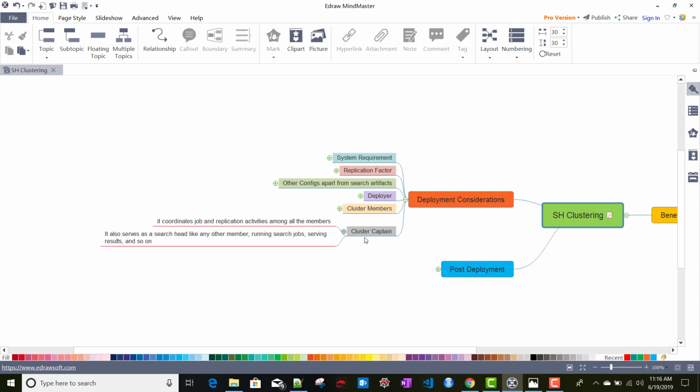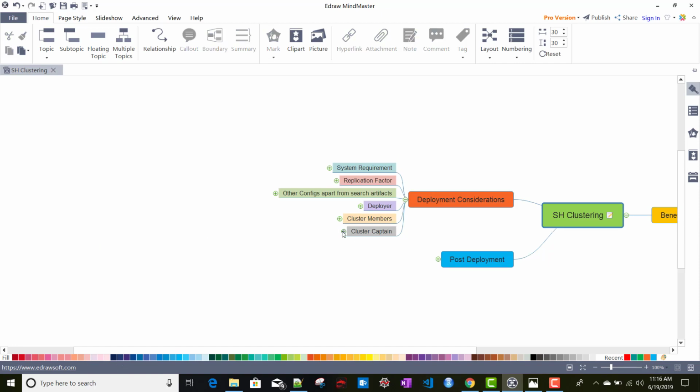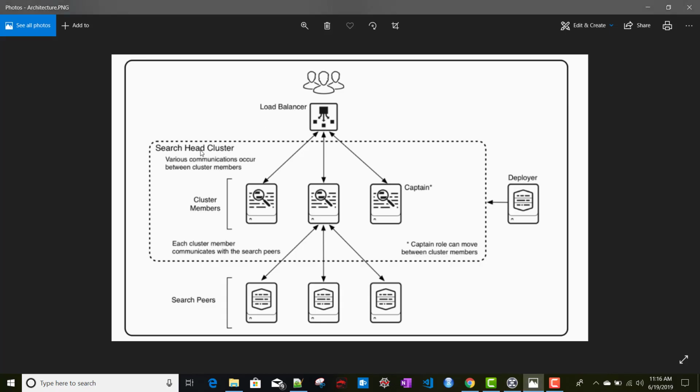Now let's talk about the cluster captain. It coordinates the job and replication activities among all the members, apart from its regular search responsibilities. So we have mostly talked about the different components and deployment considerations we need to address to create a search cluster.